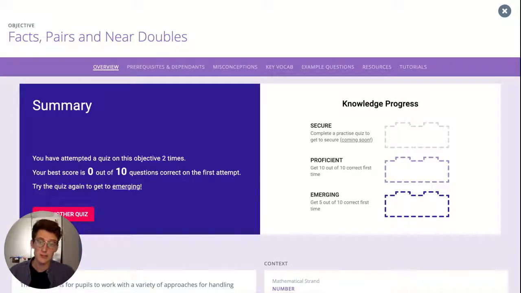I recommend getting your pupils to have a play around and maybe make a demo pupil for yourselves on the platform so you can try it out yourselves as well.